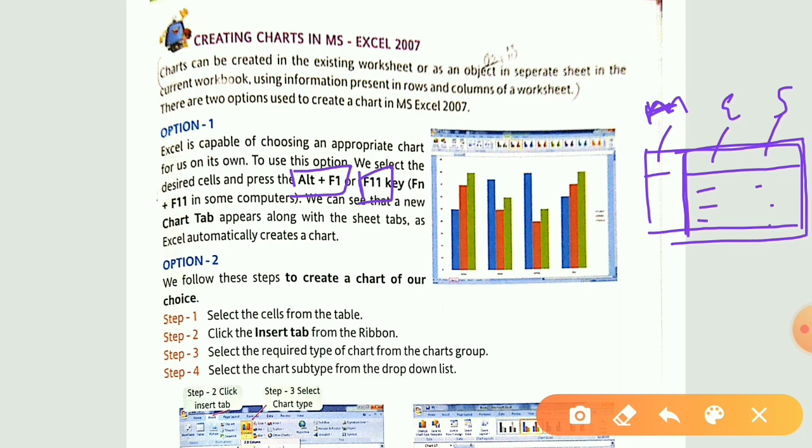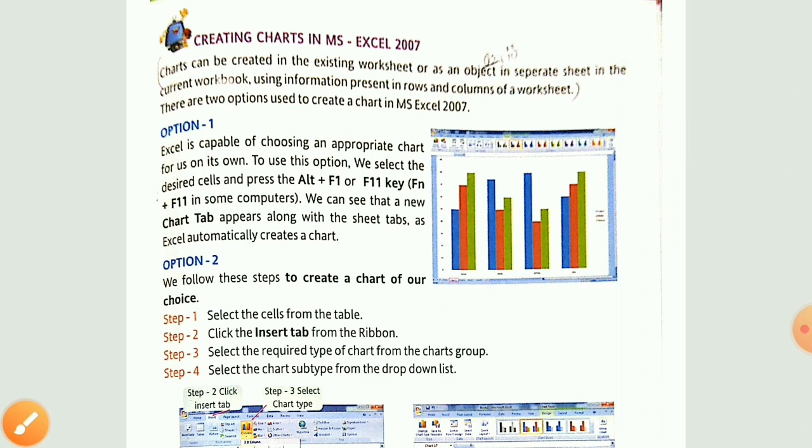Okay, so what you will be able to see, then we can see that a new chart tab appears along with the sheet tab as Excel automatically creates a chart. Now what will happen, as a separate sheet you would be able to see a different kind of chart. Okay, and that chart could be a pie chart, that chart could be a scatter chart. It depends on the Excel, whatever Excel chooses for you. Because you are using the shortcut key, it is not going to give you the feasibility to choose the chart of your own. Okay, MS Excel will choose by its own.